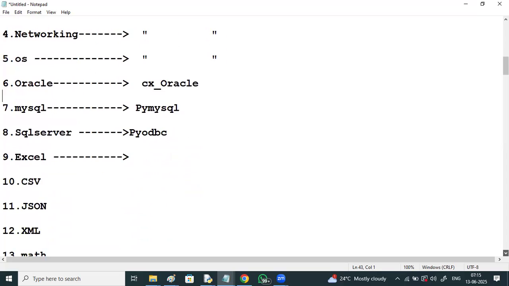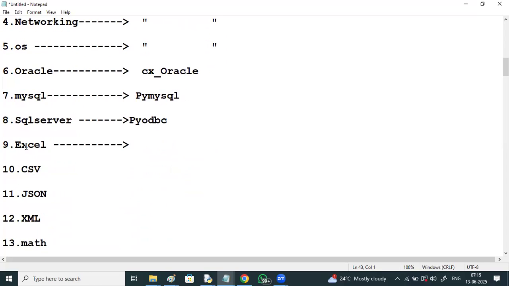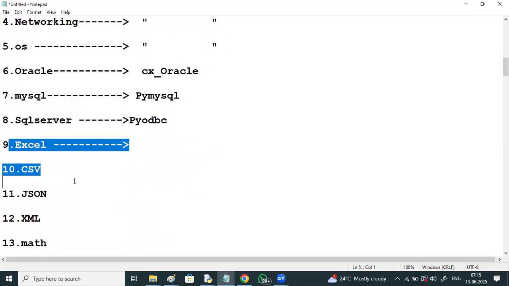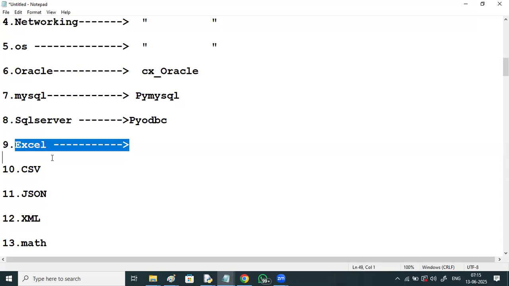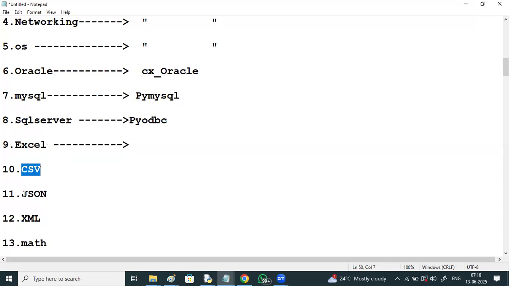And working with files: Excel files, CSV files, JSON files, XML files, right? Working with Excel, working with CSV, working with JSON, working with XML. For working with any file format there is a separate module. For CSV, the name of the module itself is CSV. For JSON, the name of the module itself is JSON. And for XML, for each and every file, to read data and to write data into it, we have separate modules available.